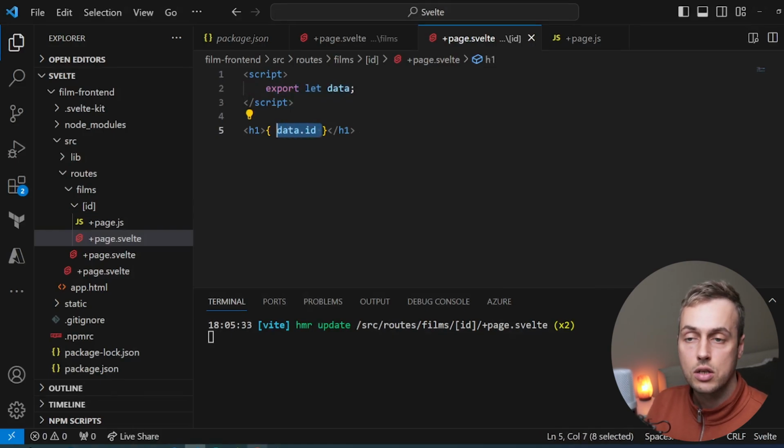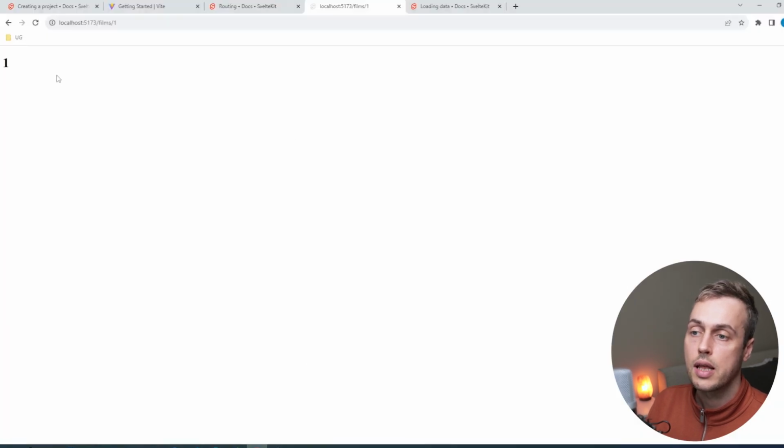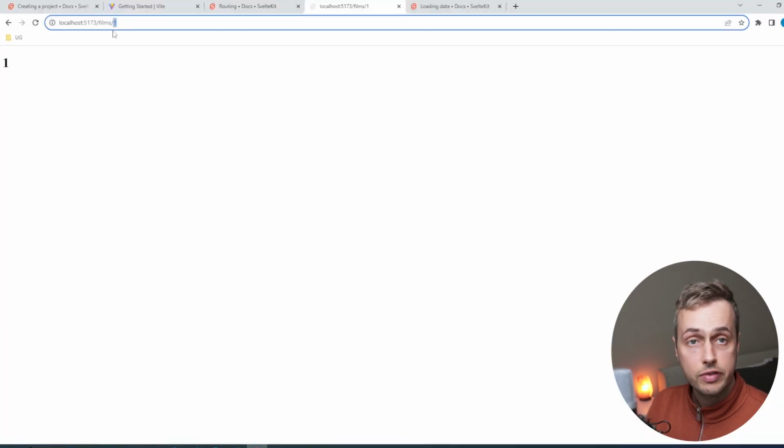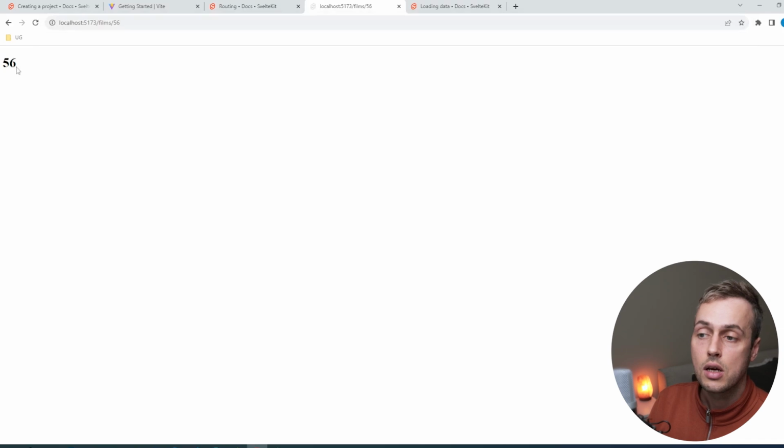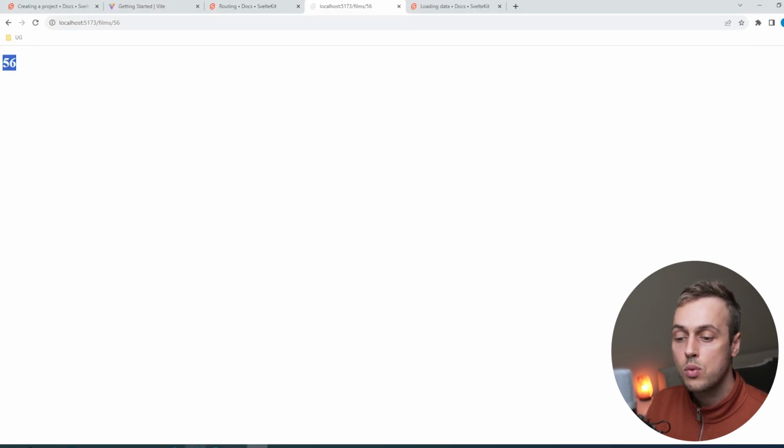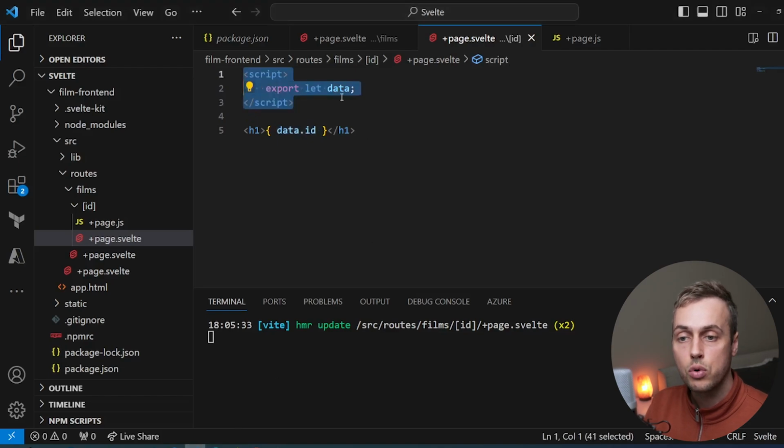So let's save this and go back to the application. We're going to see that now we have the URL /films/1. We get number 1 on the page here. If we change that to 5 or 56, let's say, we're getting that same ID displayed on the page. So now we have access within the detail component to the ID of the film that we're looking at.